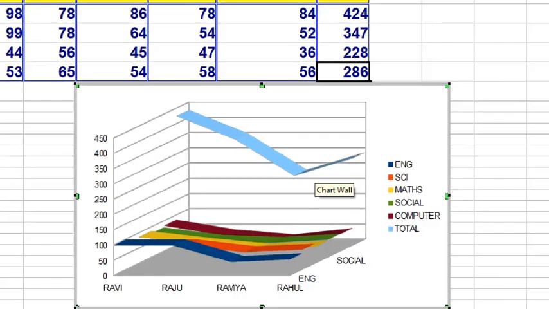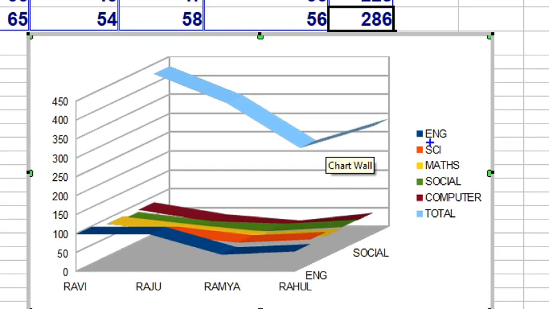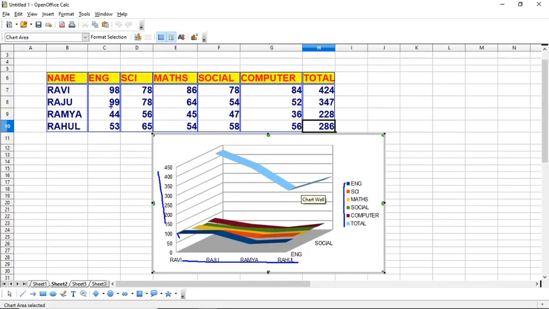See here once. Here also the subjects are indicated with different colors, and these are the names and these are the marks. See here, for example, for Ravi, how much did Ravi get in English? 98. See here, this is 98. How much did the next student get? 94. It is also here only, 98, 94. What is the 99? Raju got 99 in English. That's why 98 is here, 99 also here.